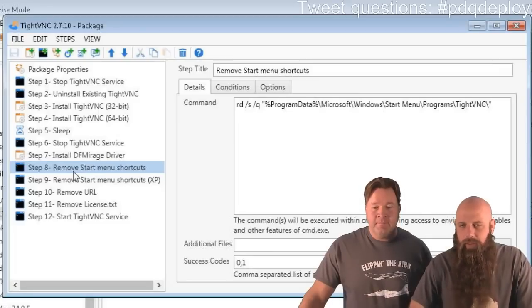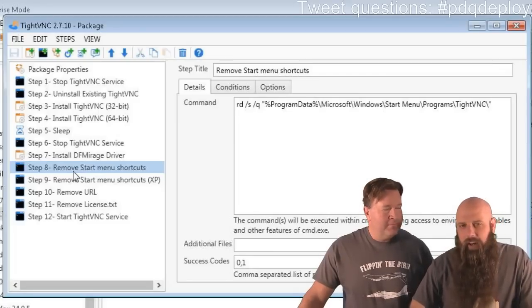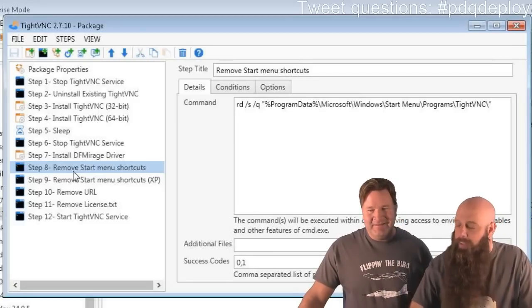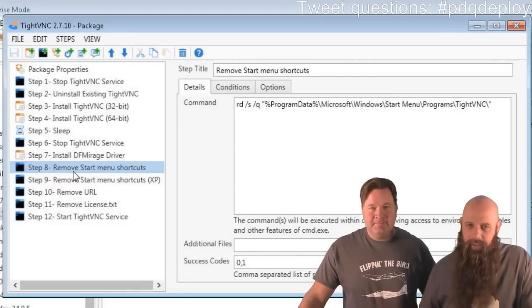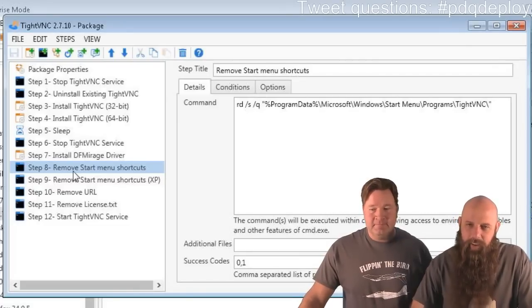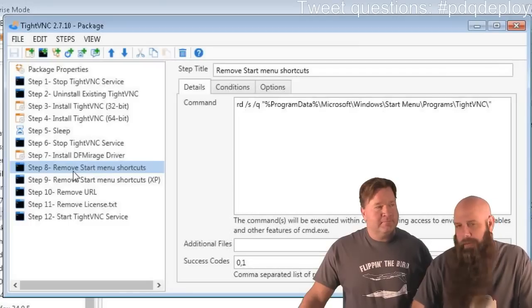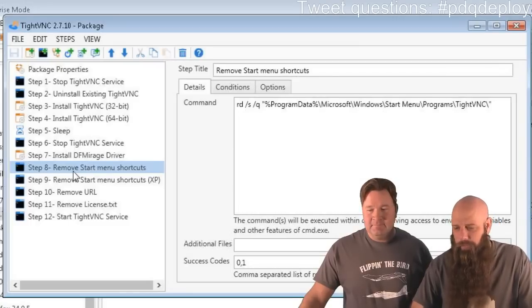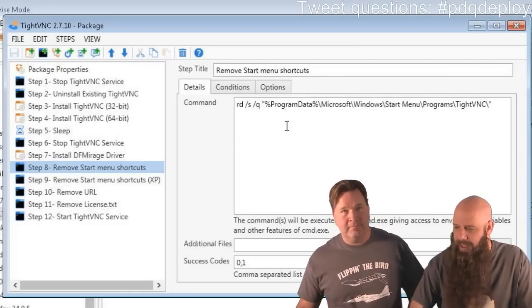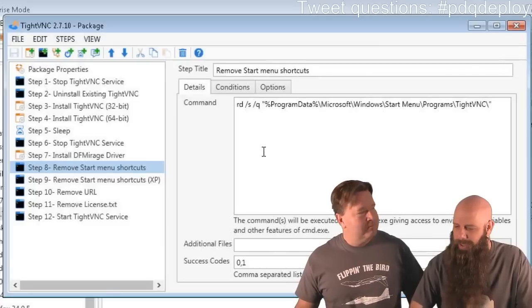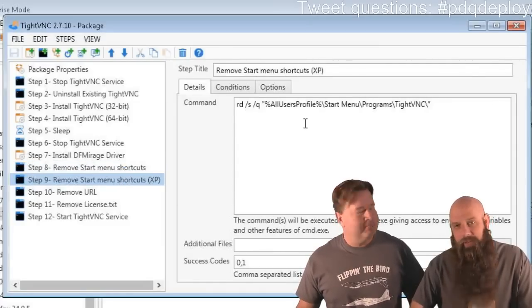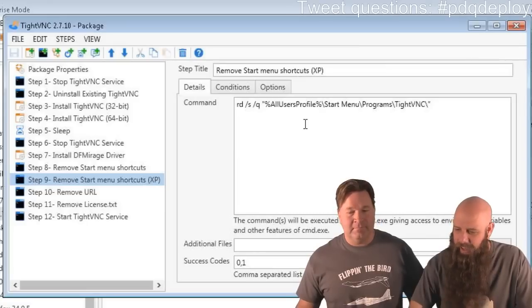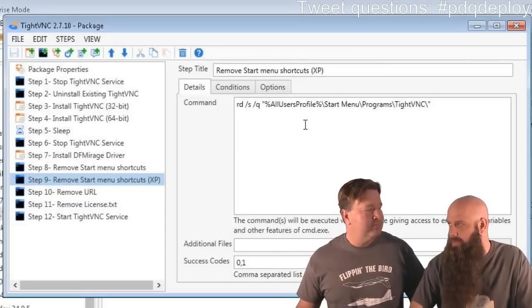Sometimes there's oftentimes a parameter to not install desktop icons. Sometimes there's not. So guess what? If you don't want the desktop icon, sometimes you have to go in after the fact and clean them up. So Lex is doing this. He's deleting the start menu shortcuts. Yeah. And then you're also doing it for XP because it's a different path for XP. And obviously you're going to set those via conditions.